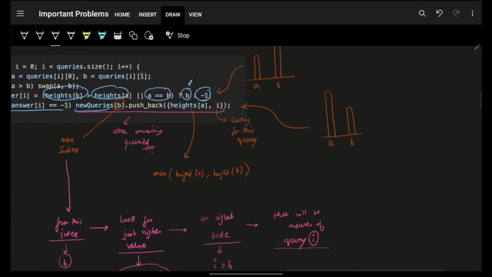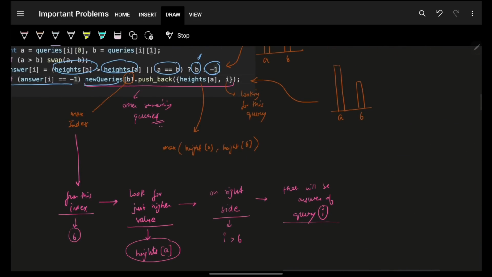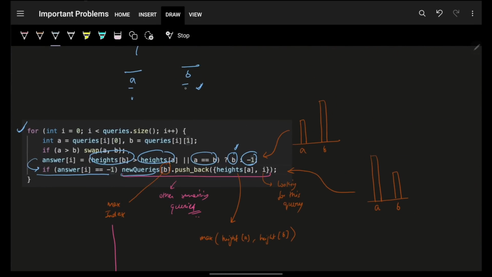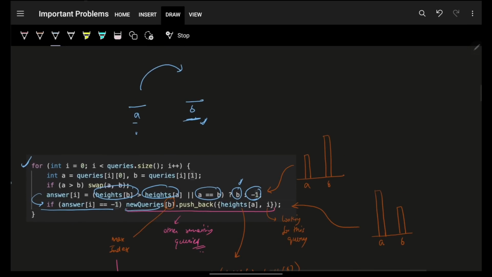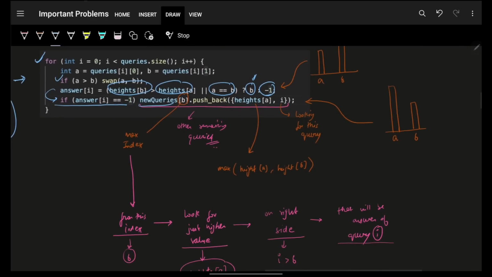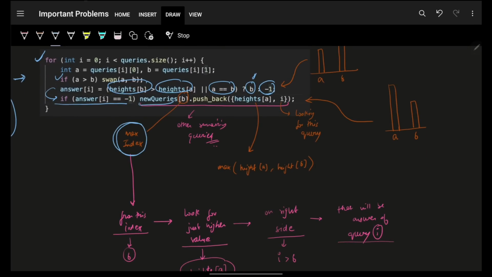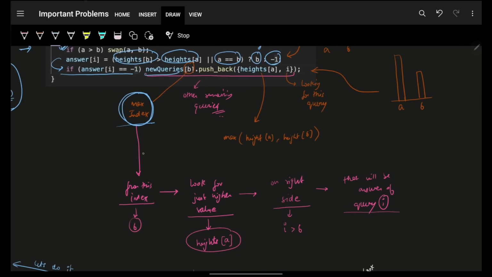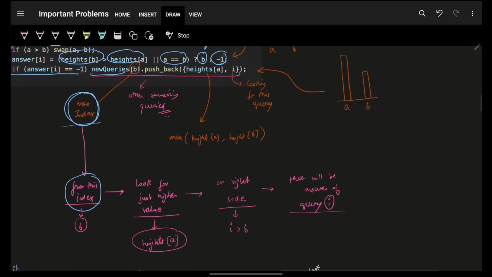Now you will ask, Aryan, how did you make all this? If you go back and look carefully, I did the same thing. I know that my B is always on the right side of A because of this swap. So I was mentioning the maximum index of both A and B. Ultimately, as I did a swap, the maximum of both A and B automatically becomes B. I'm also maintaining the corresponding max height of both A and B.